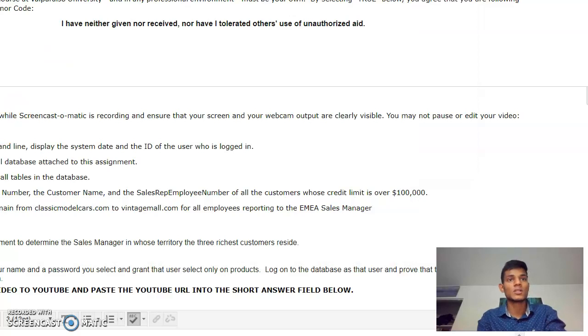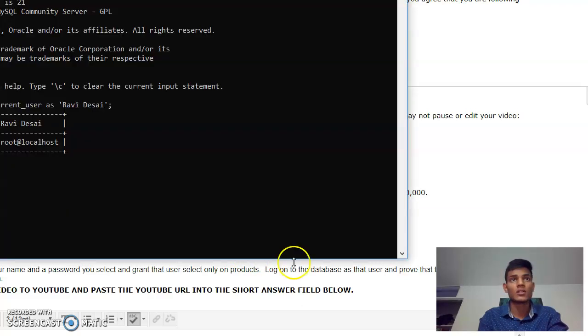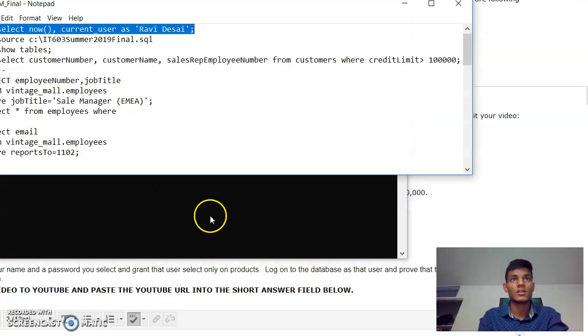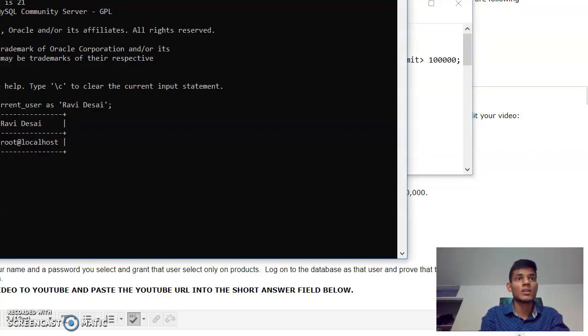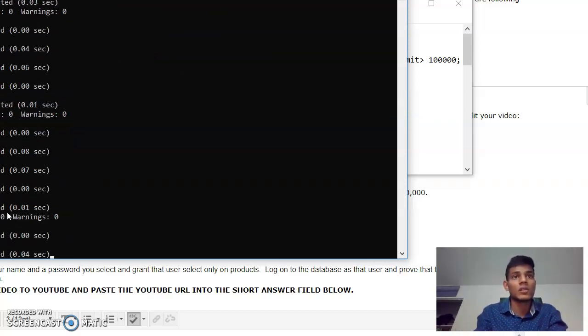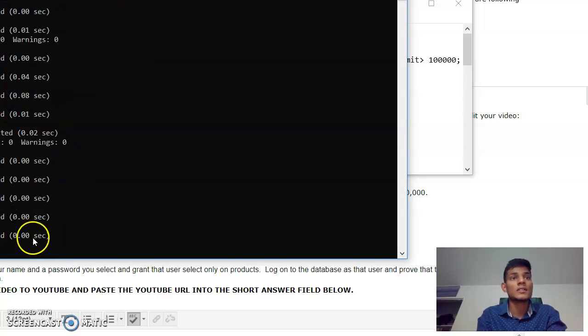So for the second question, we have install the course final database attached to this assignment. So I already have the database downloaded on my computer and I'll simply upload it on the command line, which I can do simply by writing the path where the database is sitting on my computer, and here's the path. So it will install the database on the command line client.